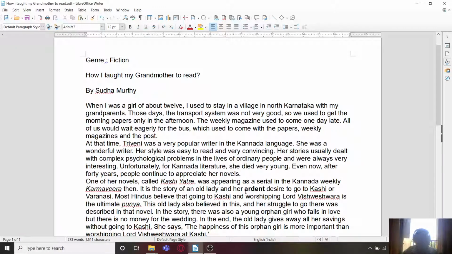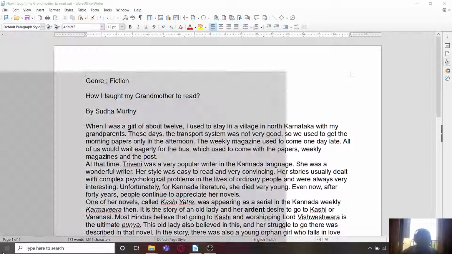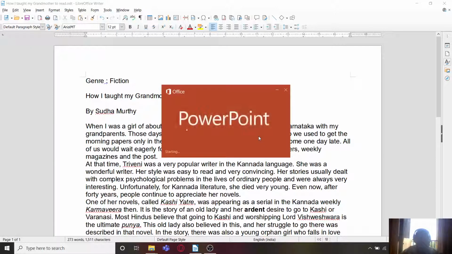Now you can see I already have LibreOffice Writer opened over here. As I have already told you, this is LibreOffice Writer. I'm going to open these windows one at a time, so that the system doesn't lag or hang. So we are going to begin with how to create a new style. Sorry, how to apply a style. So I'll keep my PPT open.